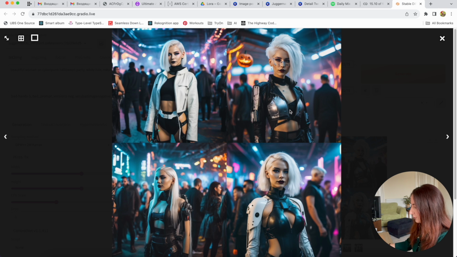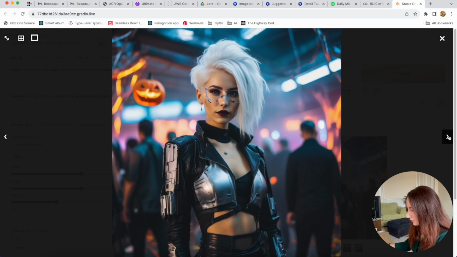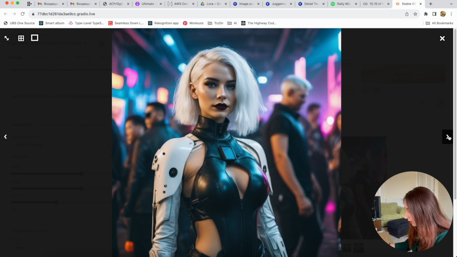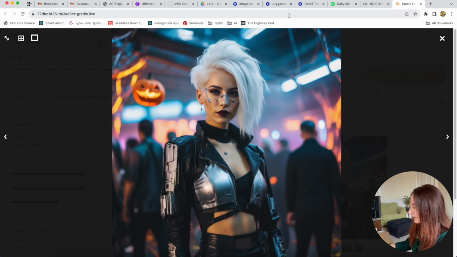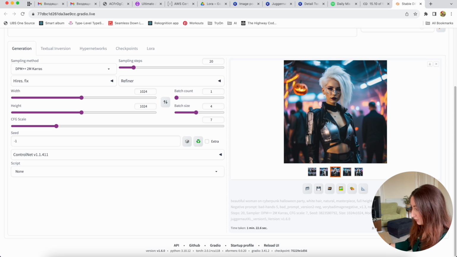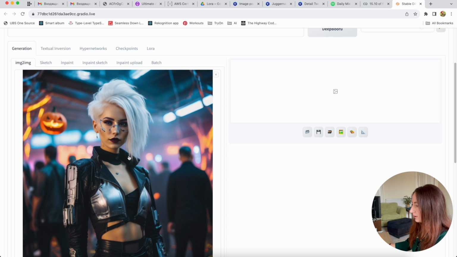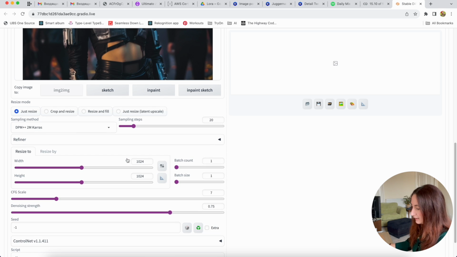Okay, so we've got these 4 pictures, and we can choose which one we want to continue working with. They are all pretty good. So I like this one and I want to continue working with it. What I will do is click this little button with the picture and send it to the image-to-image tab.